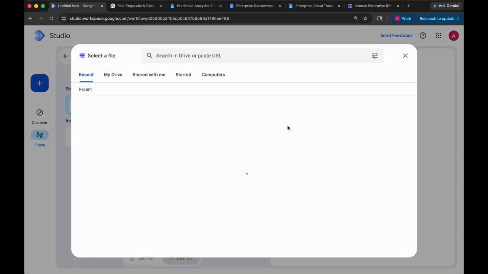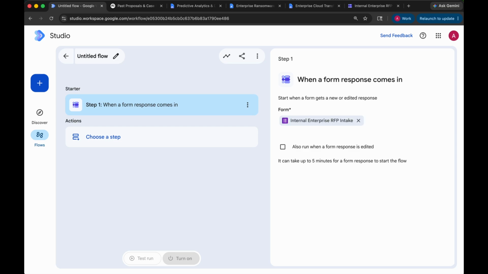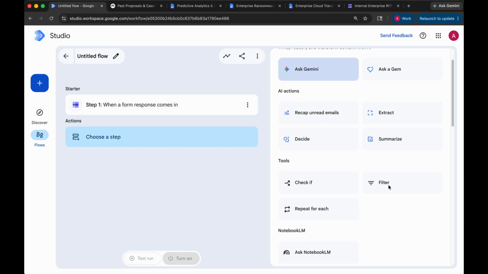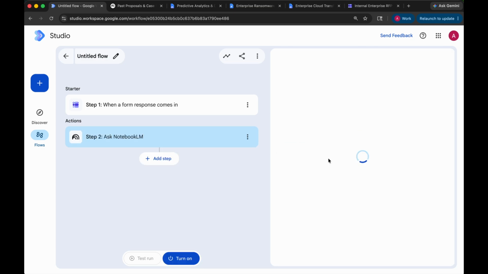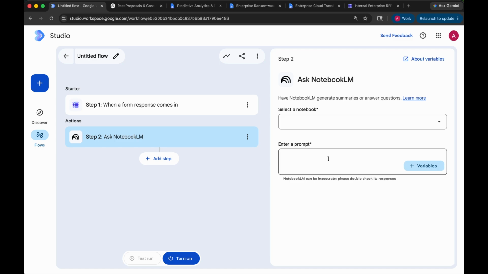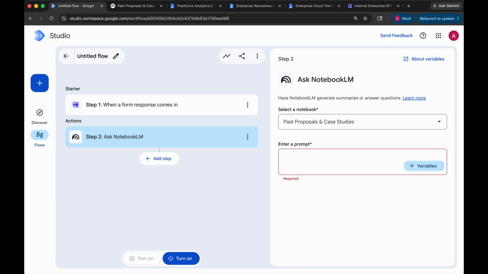You can click on form here, which will allow you to select the Google form. I'm going to select that and click on insert. Now, once we are done with this step, you can come down here, click on choose step, and select the ask NotebookLM step. This is where the heavy lifting is going to be happening. We're going to be selecting our particular notebook, which is the past proposals and case study.